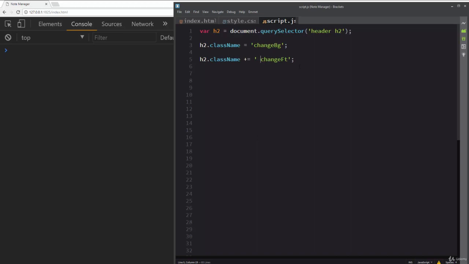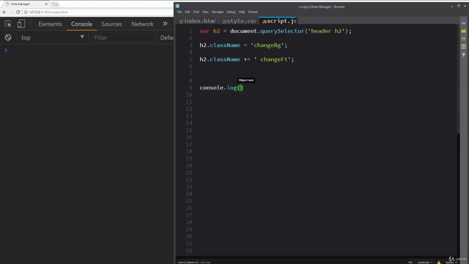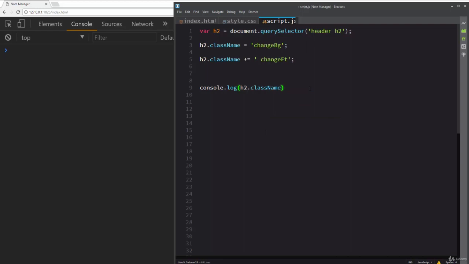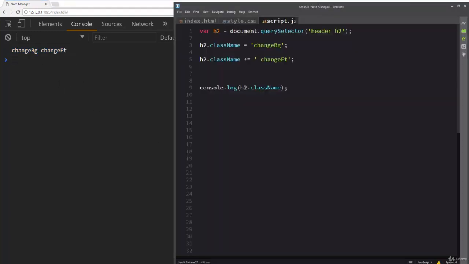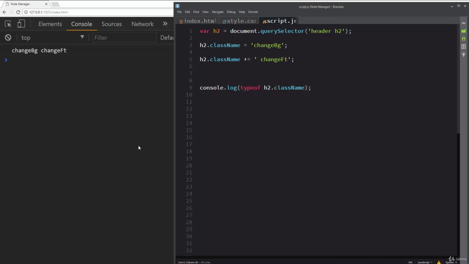Okay, as we said, the className property returns string values, and in order to prove it, let's write console.log, then h2.className, reload, and you see that we have the class names here. Then check the type of these values using the typeof operator. So write typeof inside the parentheses.